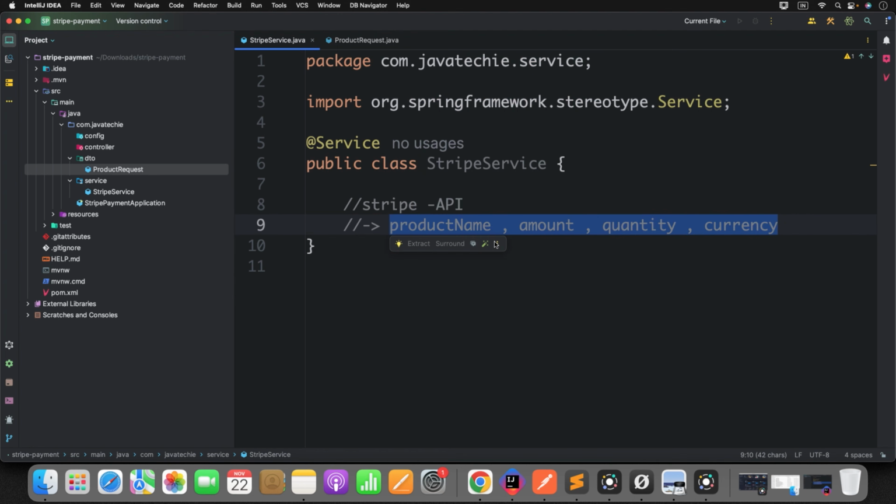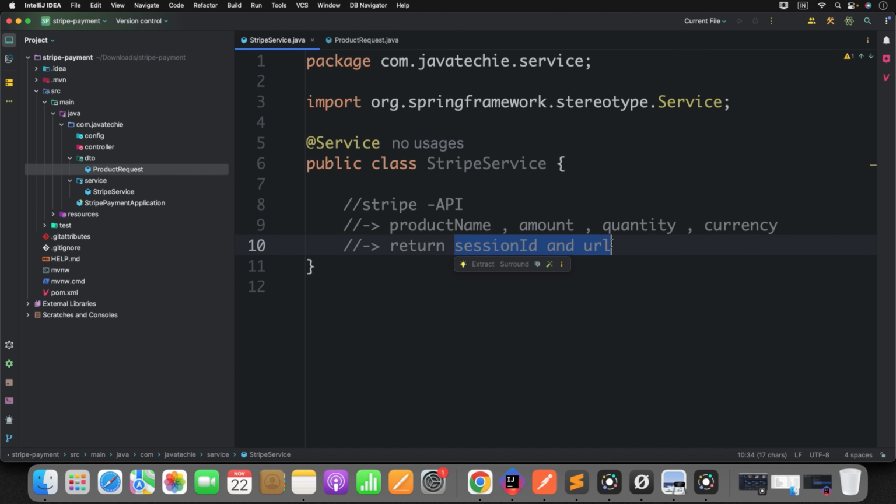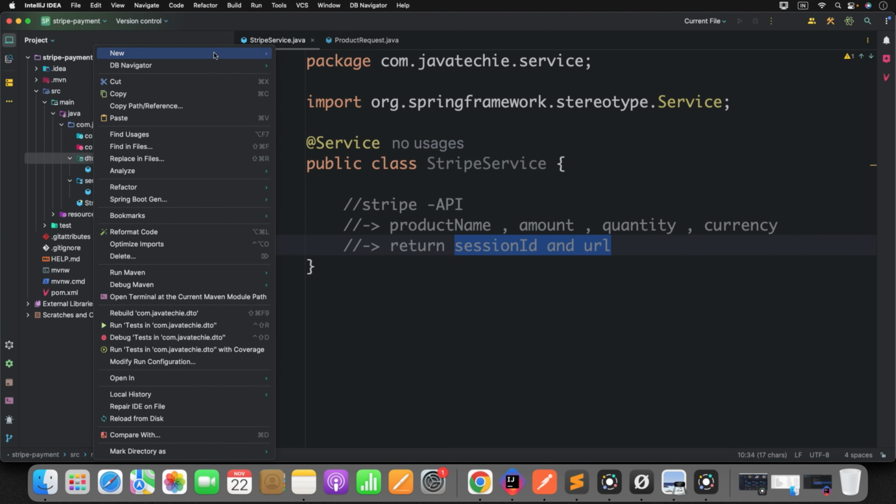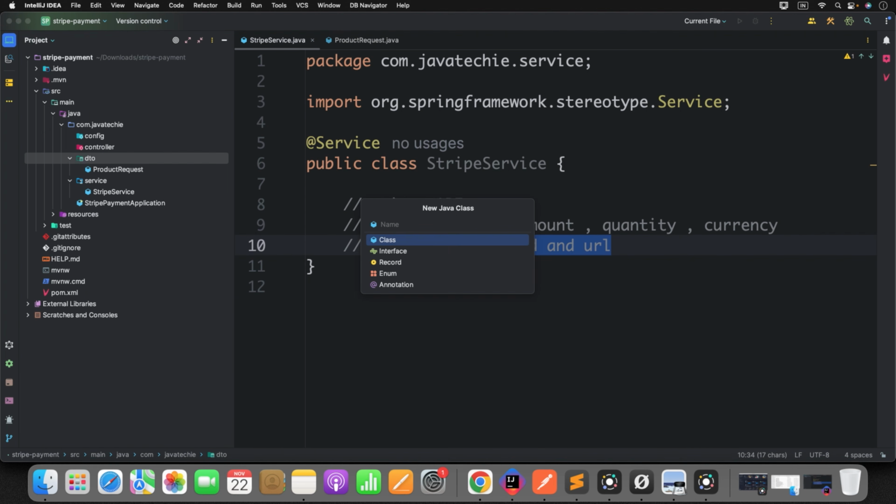Now once your Stripe API executes, it will return a session ID and a checkout URL, which you can use to complete your payment process. So this will be my return type. For that, I will also create a response, so just create another DTO. You can name it Stripe response.